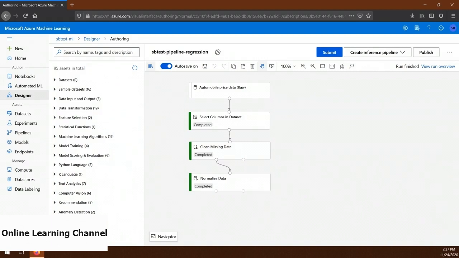Excellent! All of our modules have executed. We can see that each module is green and marked with a completed label. Now what we want to do is take a look at the output data and see if it was actually transformed like we asked it to be. To do that, we need to first click on the Normalize Data module.